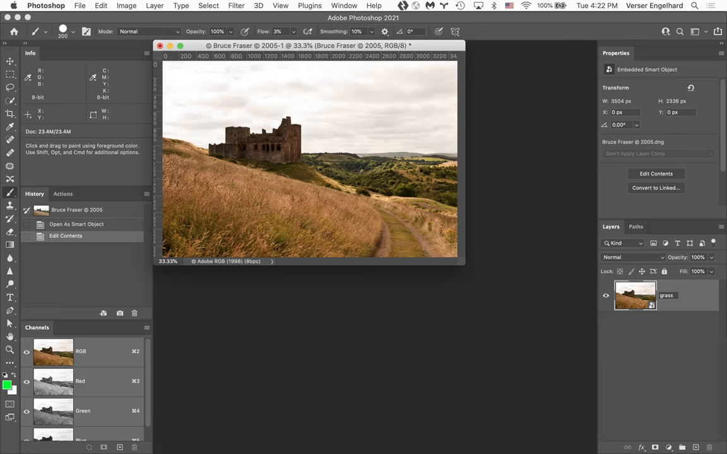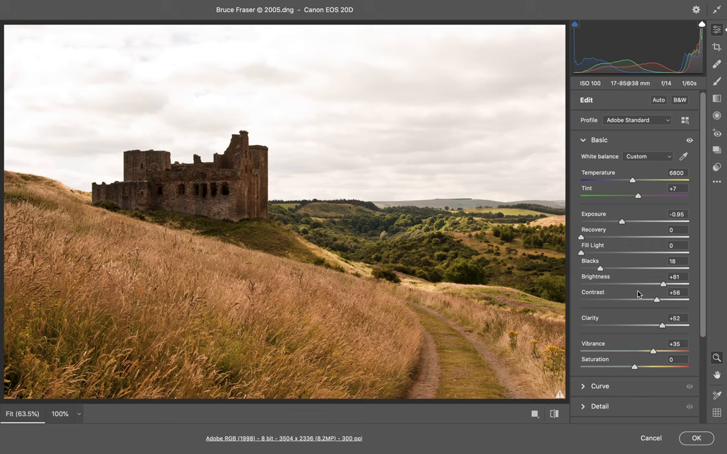So here's the deal. I want to make a copy of this layer and reprocess it for the sky. So I'm going to hit Command-J. That will make a copy of it, just like I said. And then I'm going to double click on this top one to go back into Camera Raw to reprocess it. Does that make sense?